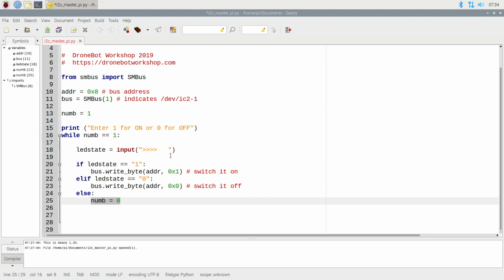So we can continue to toggle our LED by typing 1s and 0s, and when we're done with that, we just type something else, and that will end the program.